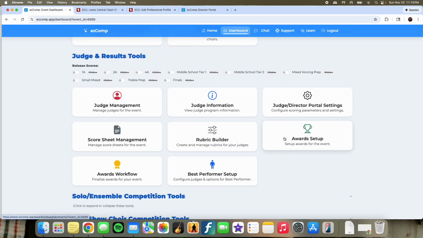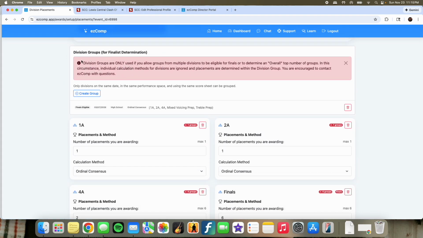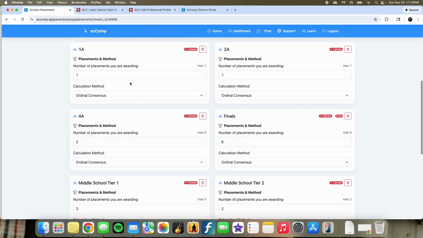When it comes time to adding awards, we come in here, and this is where I can say if I have multiple groups or multiple divisions that are all eligible for finals, say everybody all day long is eligible for finals, this is where I say who that is. Maybe it's only the varsity groups that are eligible for finals, or maybe you have a trebles only finals, but you have two different treble divisions in the daytime. You can combine them so that they get scored together. I can say how many placements I'm giving for each division.